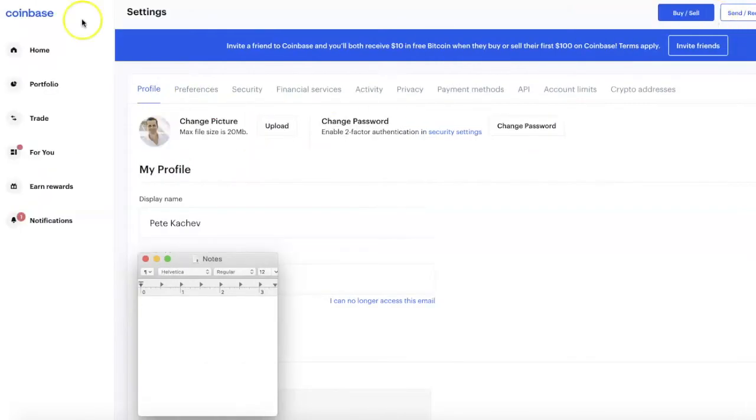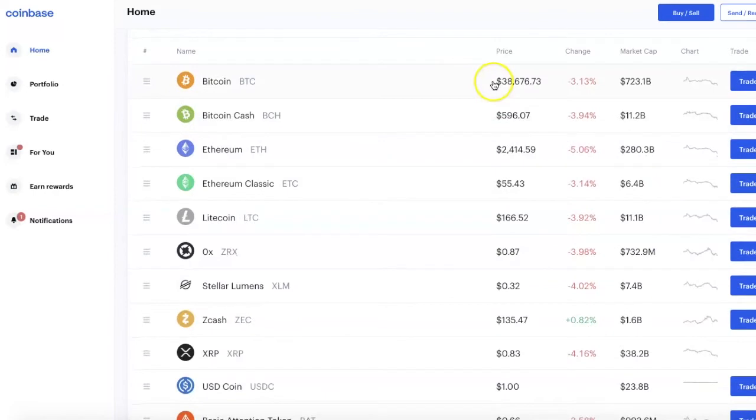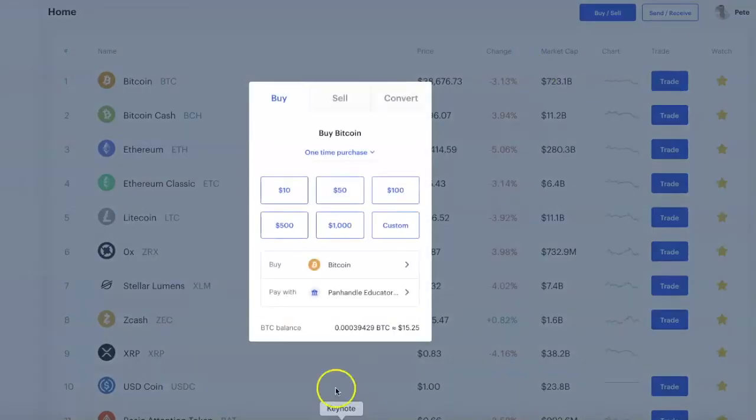Make sense? And then at any time you can go to these main navigations, like your portfolio or the home page. Let's click there. As you can see, I don't have much of a balance here, but it'll show how much total cryptocurrency you hold and the current value of each coin. When you click trade, let's say Bitcoin, it'll allow you to buy $10, $50, $100, $1,000 or more.